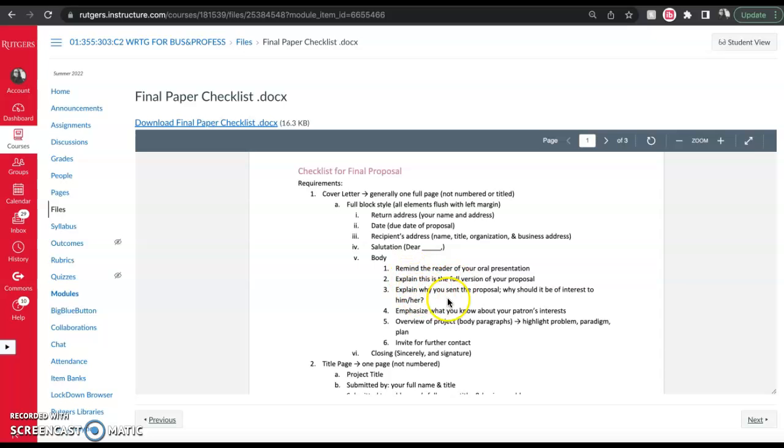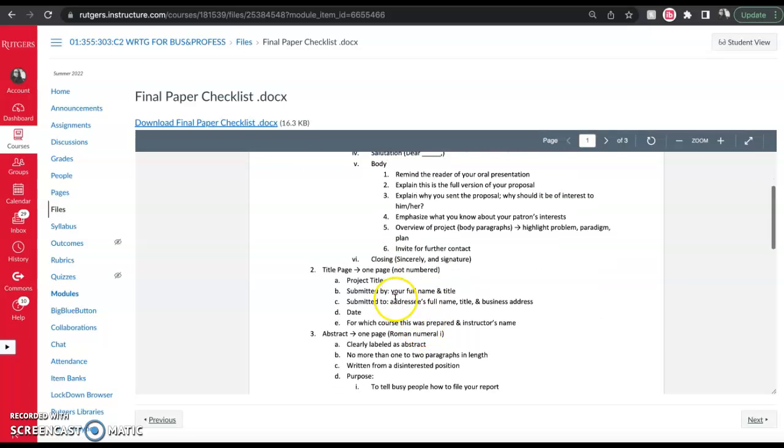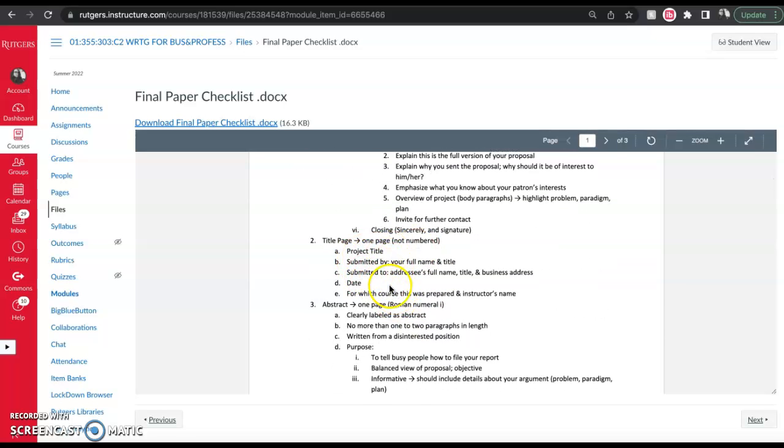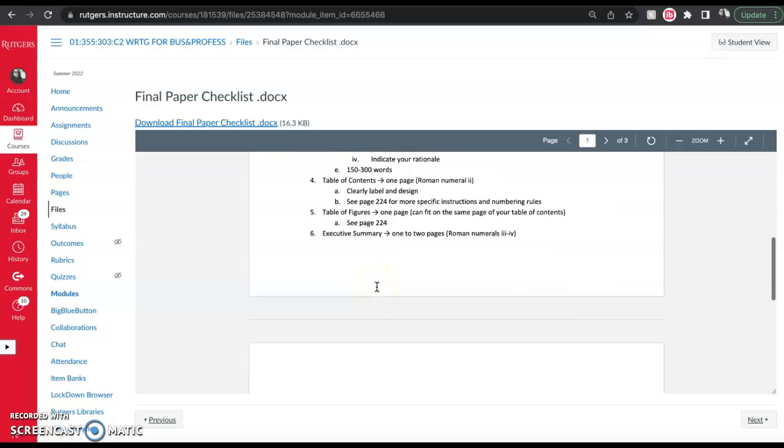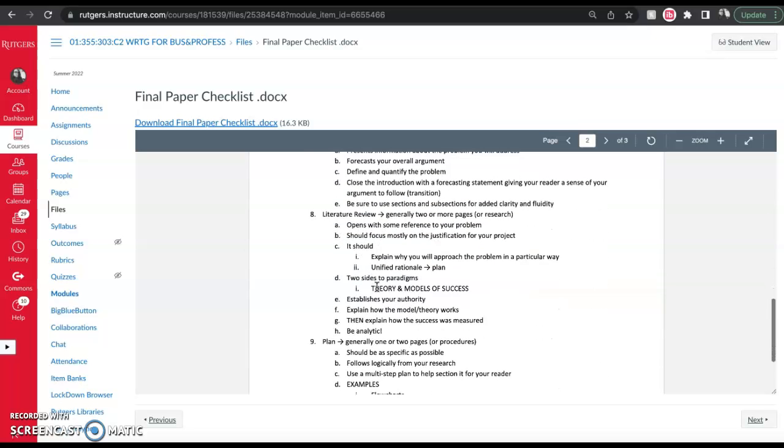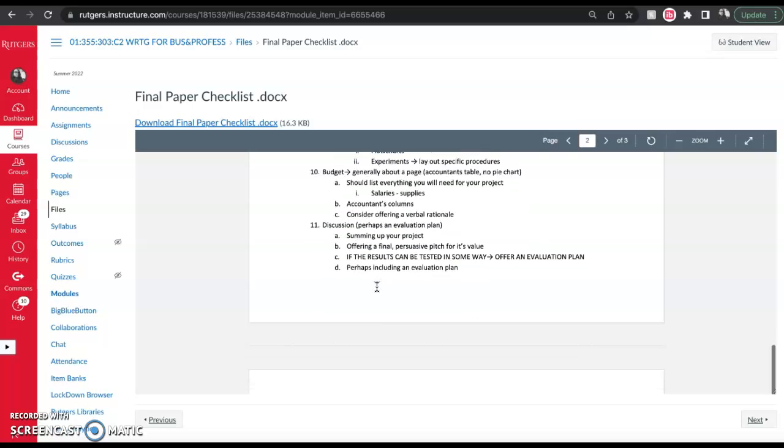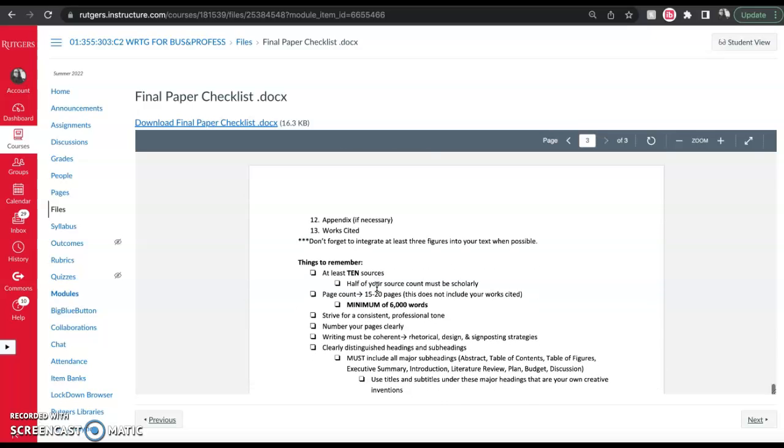Here's the type of content you need to cover. Here's what you need for the title page. Here's what you need for the abstract. And you can see I've done this for every single required section. So I hope that you use this almost as a checklist, and that you're kind of just being mindful of it as you peer edit other people's papers, but also as you move forward with your own paper.